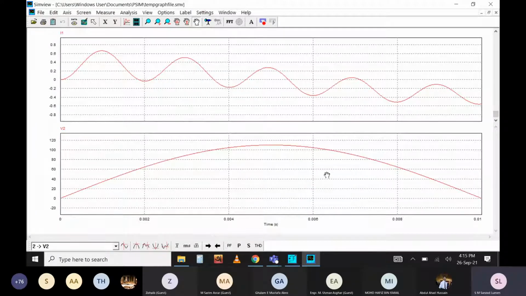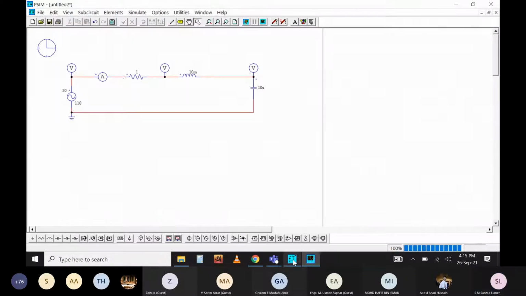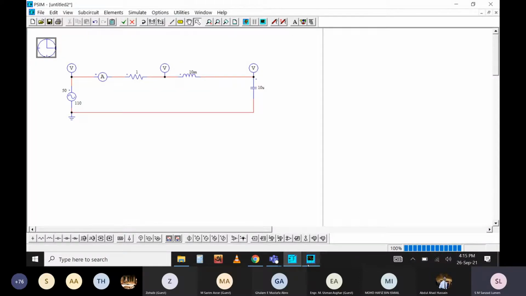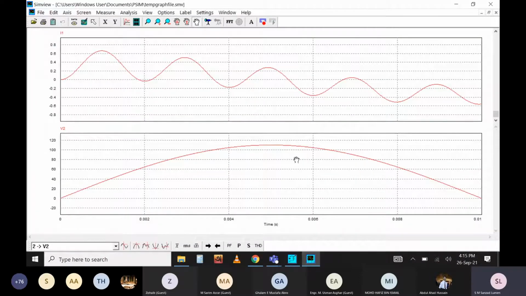Okay, so this is the voltage. The simulation ran for only 0.01 second, and the frequency is 50 hertz, so it could not finish one complete cycle. As you can see, it didn't cover one complete cycle, it's only almost half a cycle.